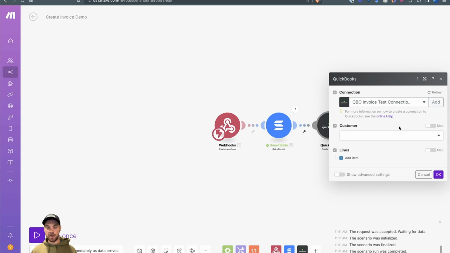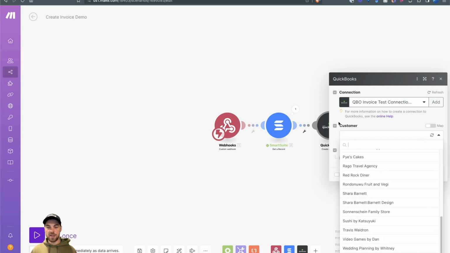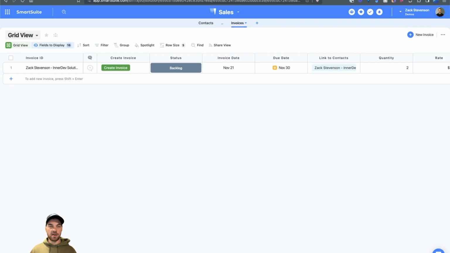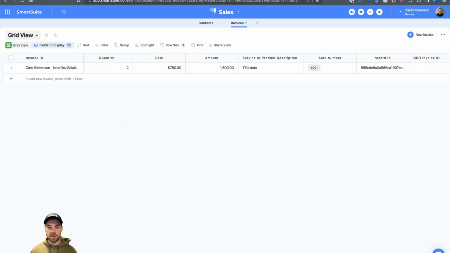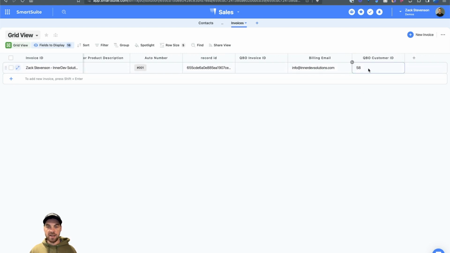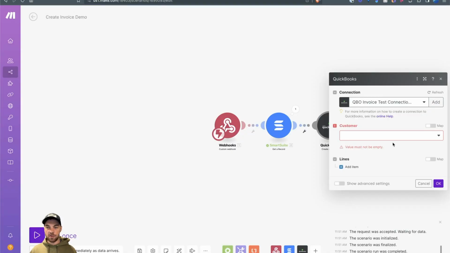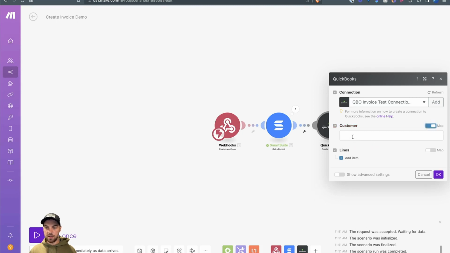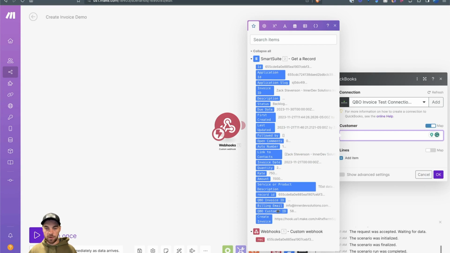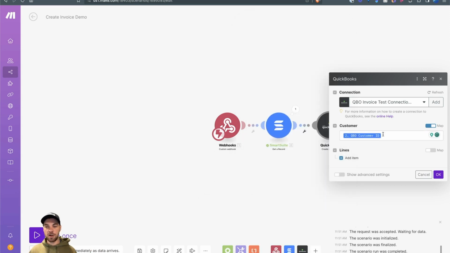Once that's been done, now we can add the customer. And if you select the drop down, you can see all your customers there. However, what we have done back in SmartSuite is we have used the customer ID and brought that in. So we can use this map toggle here, select, and then go down to QBO customer ID. And we're just mapping that value from SmartSuite that has been found to the customer drop down here. So now when the invoice gets created, it gets assigned to that customer that you already have created within QuickBooks.